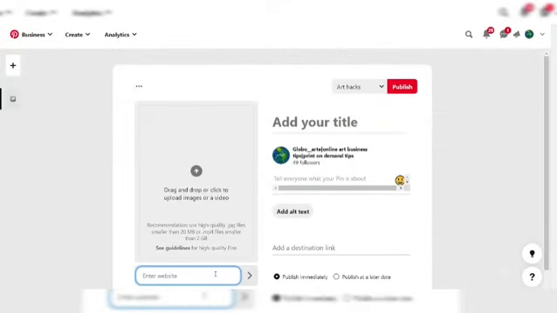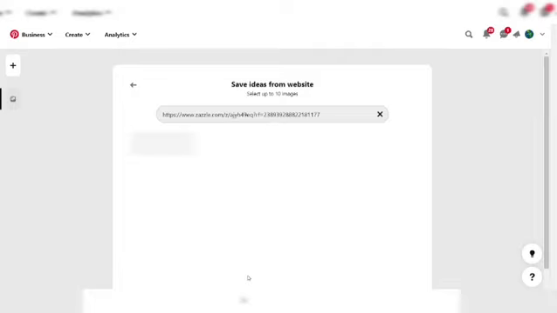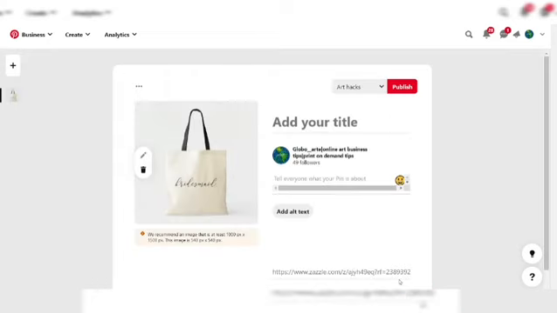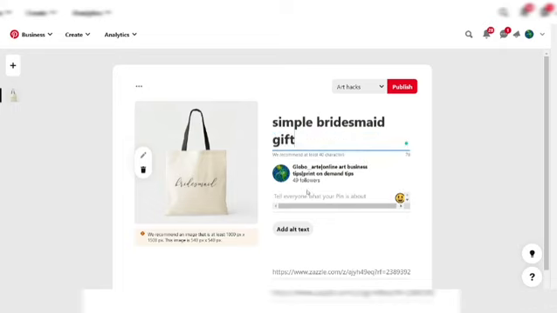Then I'm going to click over to the save from the site, paste the link over here, click over to this arrow, and you are getting the option to save the ideas from the website. So I'm just going to select one of them and click over to the add one file. Then you can very well write the pin title and pin description. So I'm just writing the title based on the product that I have selected. It's a bridesmaid gift. That's a tote bag.